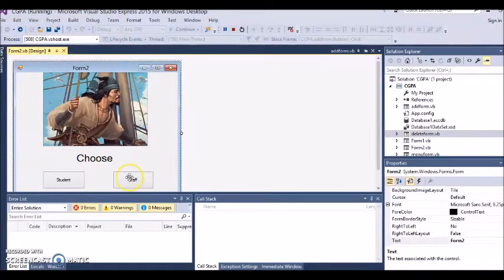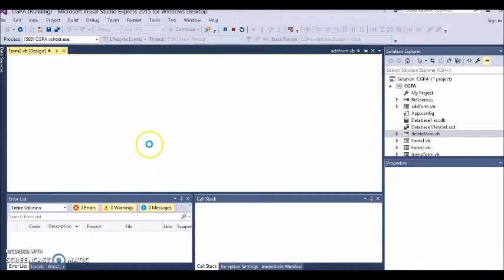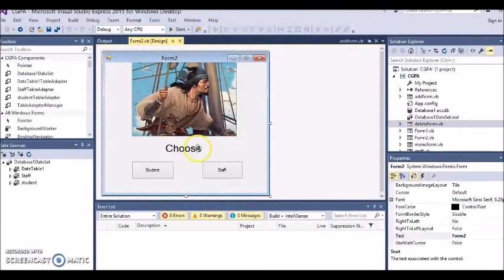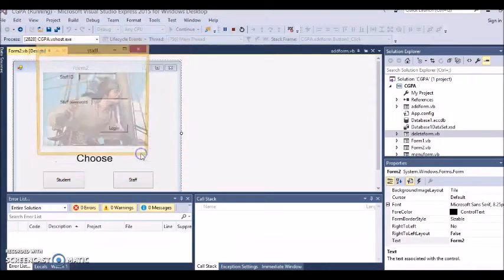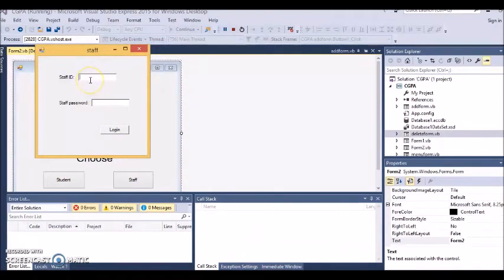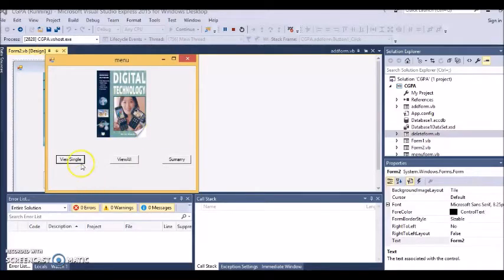Now let us go for the staff. For the staff, you have to click the staff part, and then enter the staff ID, that is 10, and also the staff password, that is 123. Once you log in, there are 3 buttons here. There's the summary button.